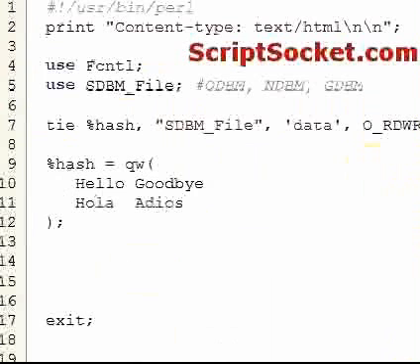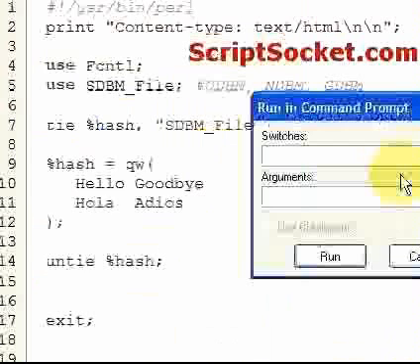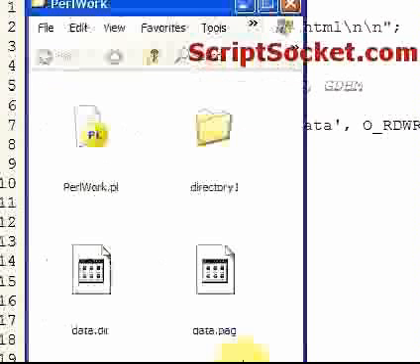So after opening and writing our hash to the database, we need to untie, which is close the database. Okay, so now if we run this, it will create a file in the Perl work directory. Two files actually, data.pag and data.dir.